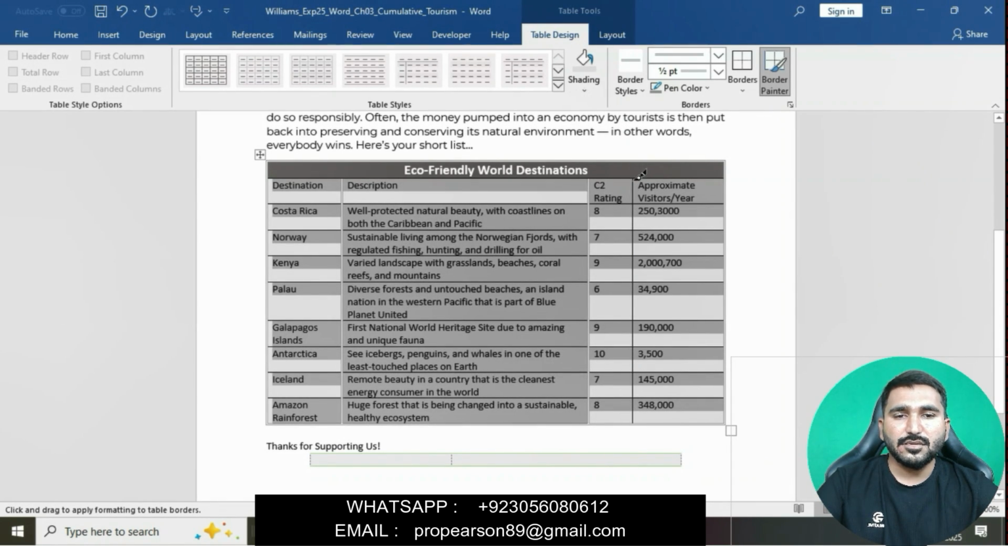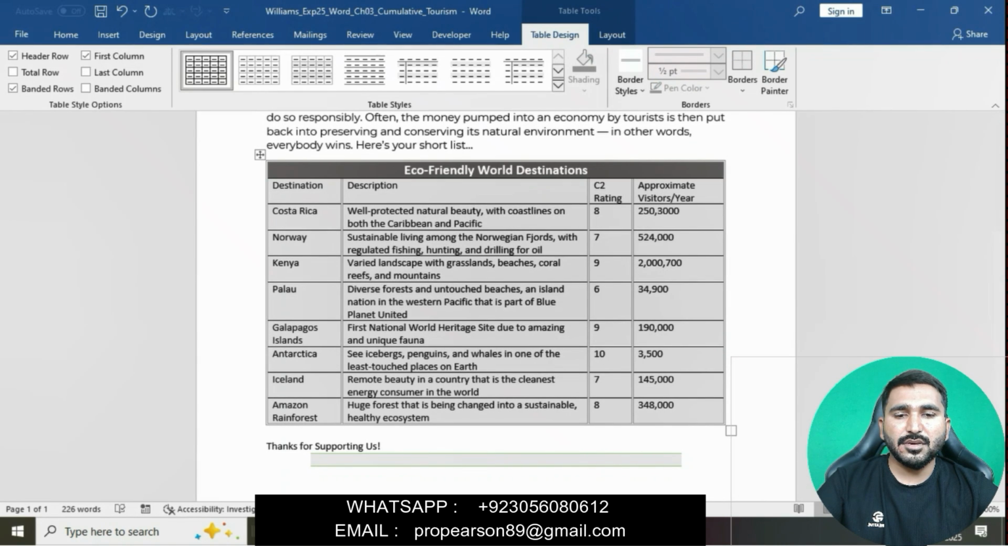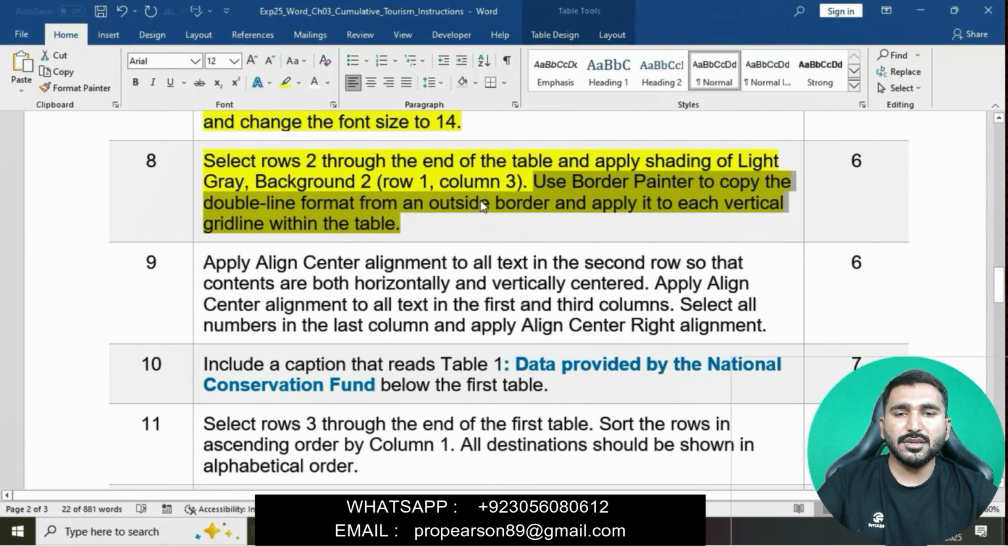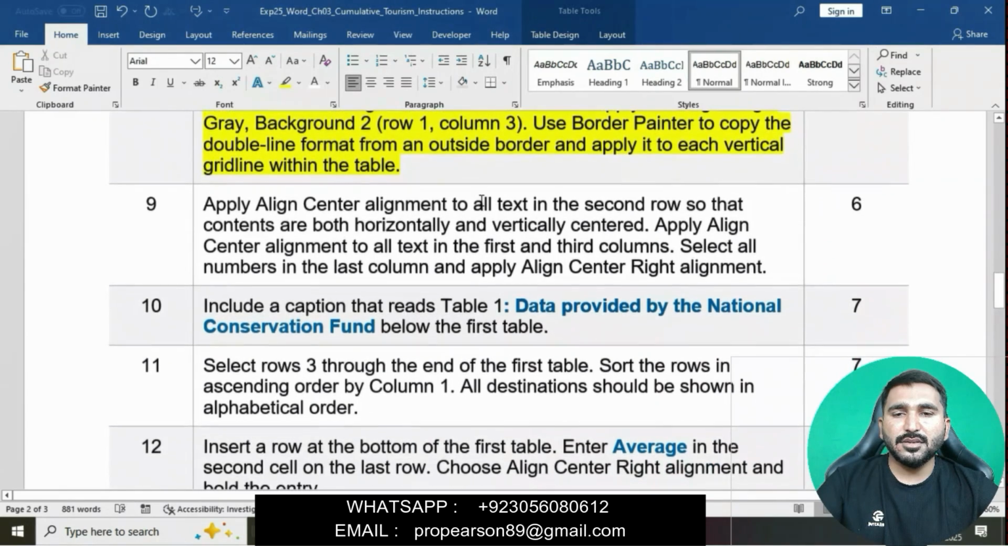Okay, end of the table, this is good. Now click on border painter. Okay, this is done. Now moving on, the next question is question number 9.